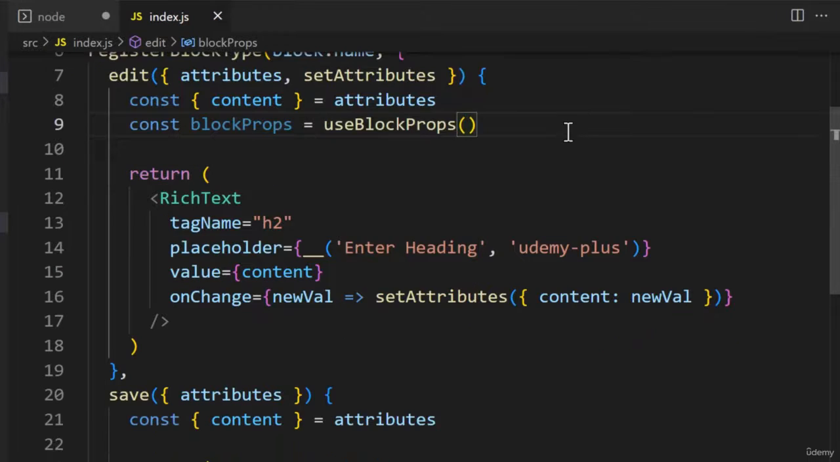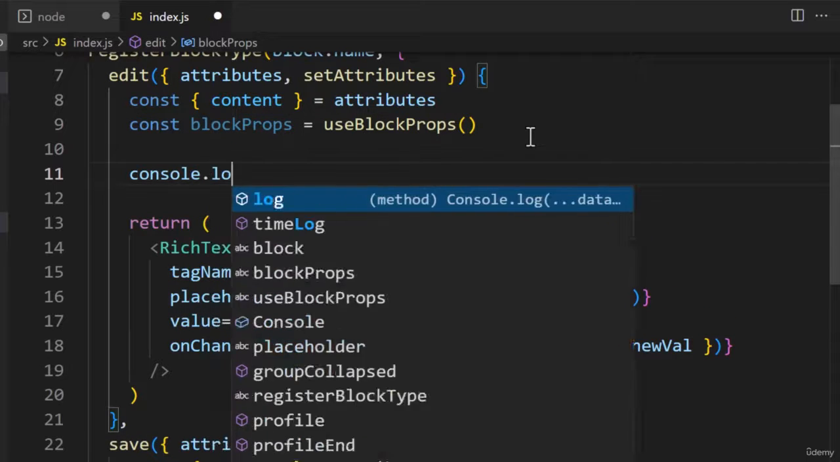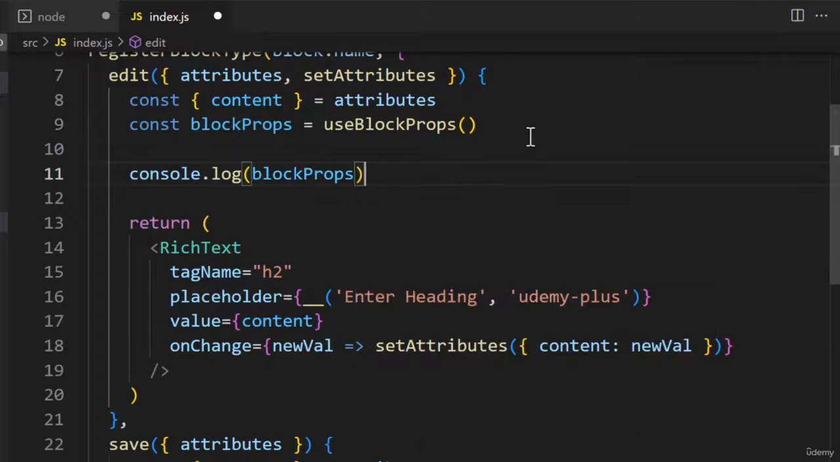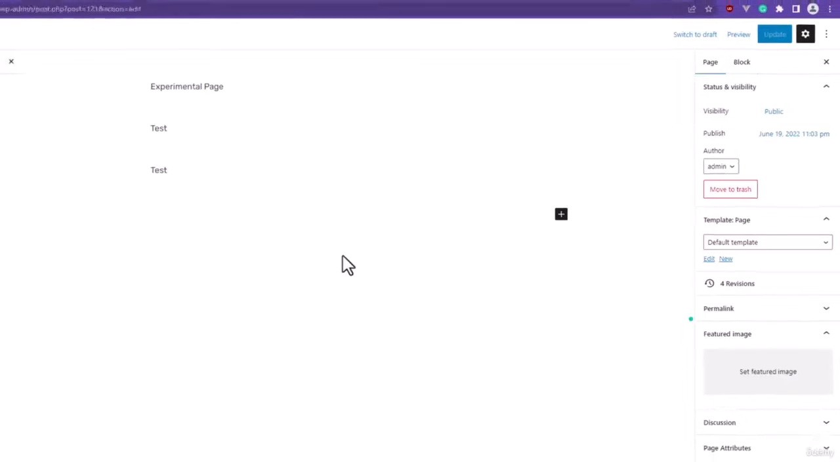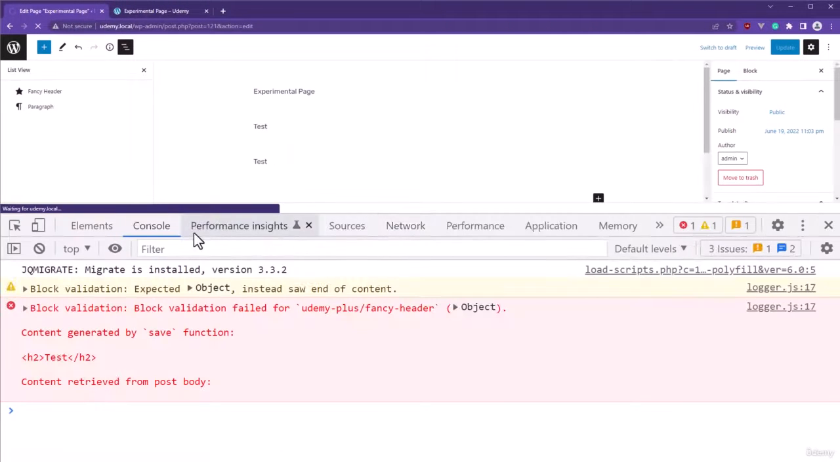Next, let's log this variable. We are storing the value returned by the useBlockProps function for readability. It's unnecessary to store the value, but I find it easier to outsource the value into a variable instead of calling it directly from our JSX. Let's head on over to the browser with the developer tools opened.